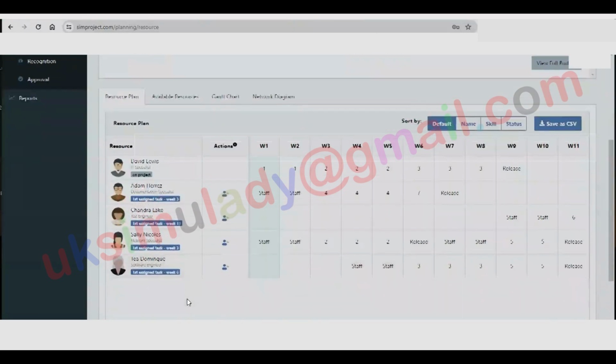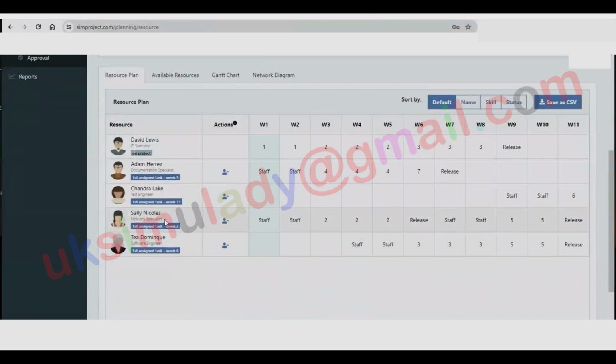After careful evaluation, we've selected the following team members: Adam Harris as the documentation specialist, Chandra Lake as the test engineer, Sally Nicole as the network specialist, and T. Dominique as the software engineer. These choices weren't random. We reviewed the performance of all candidates.